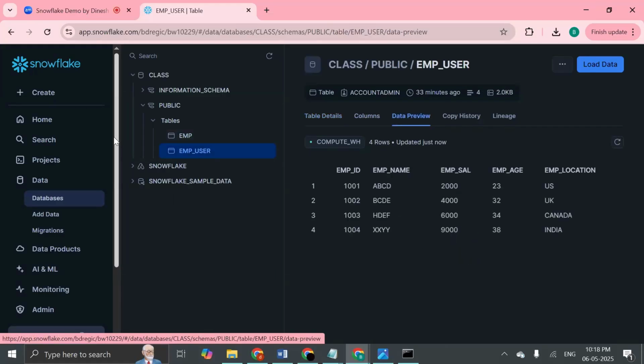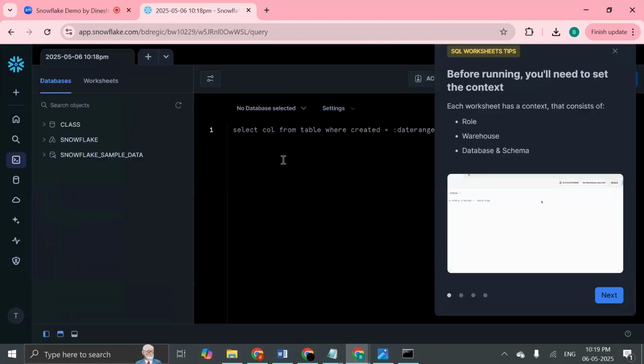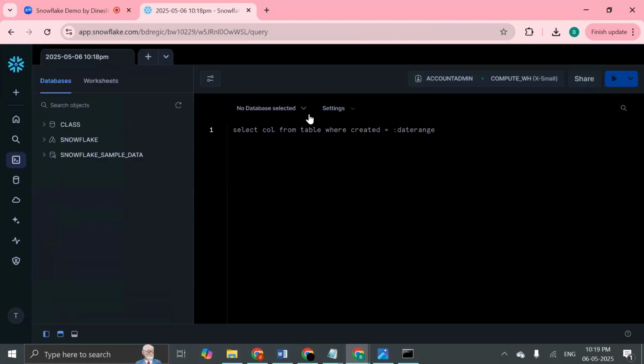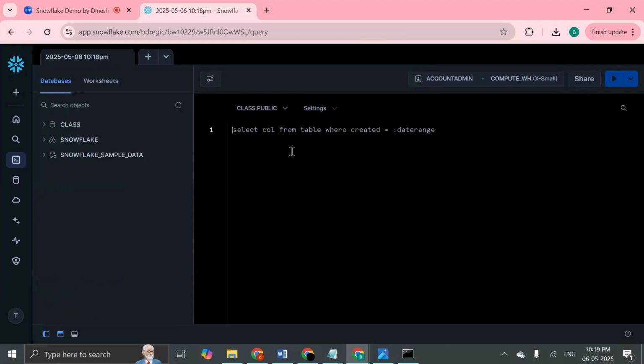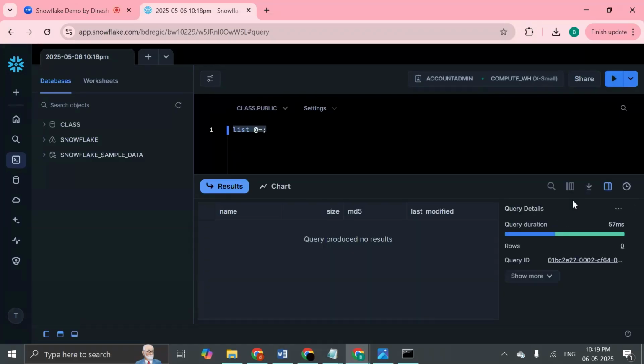But when it comes to the stage area, see this. Let me close this one. Connected to the class database, public schema. Now list @~. I am using list @~. When I use the list @~ symbol, this is nothing but the user stage, right?